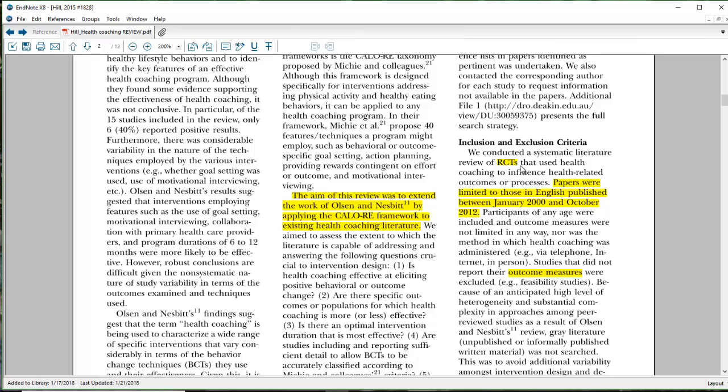They put a limit here that I've gone ahead and highlighted, and that was the articles published in English between January 2000 and October 2012. That is a very, very narrow date range. Not sure why that is. They don't really provide any rationale. So that's something to keep in mind in terms of what did not get included here.